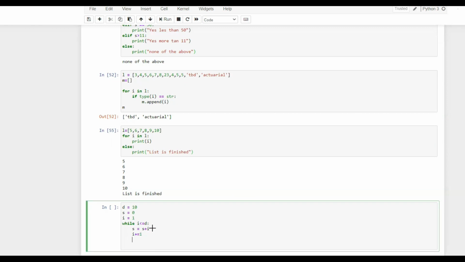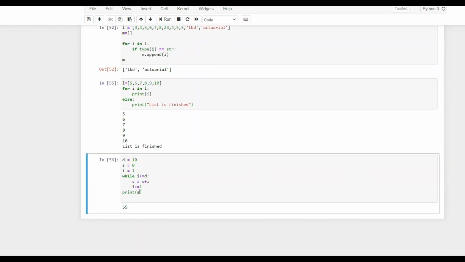Now let us see what it gives us as a result. So we'll see, okay, give us the sum. So the sum of numbers is 55. Sum of first 10 numbers is 55. So while I is less than equal to 10, you want to store it in the S. Therefore, you start with a 0 and it will keep on looping through.